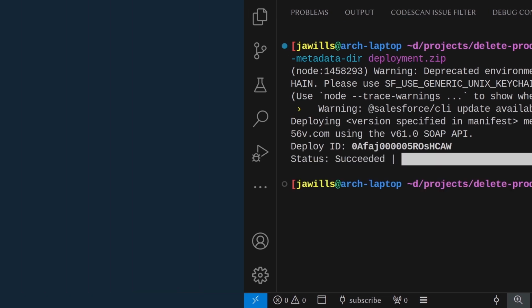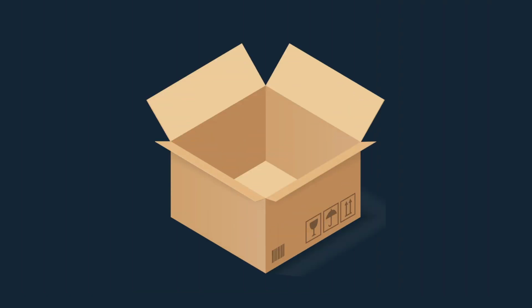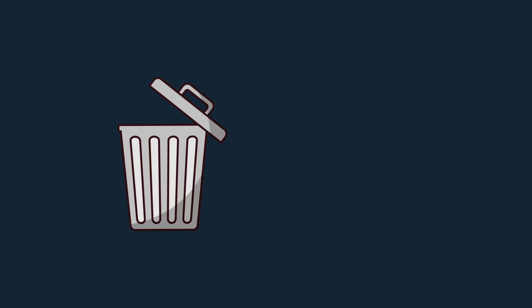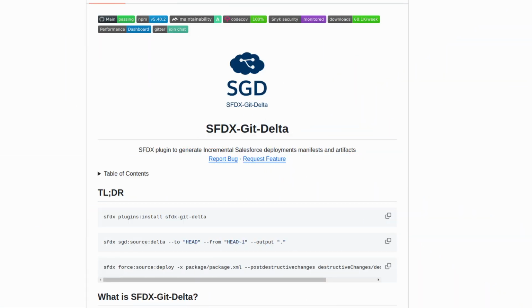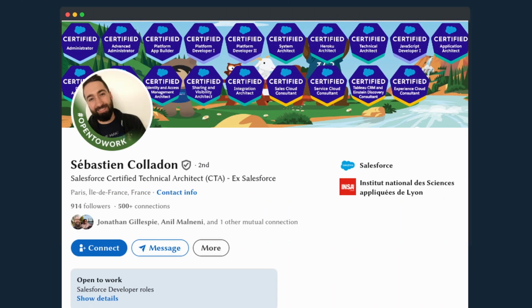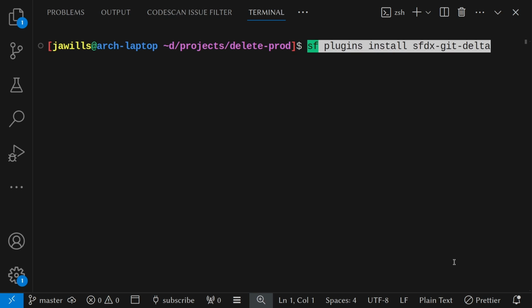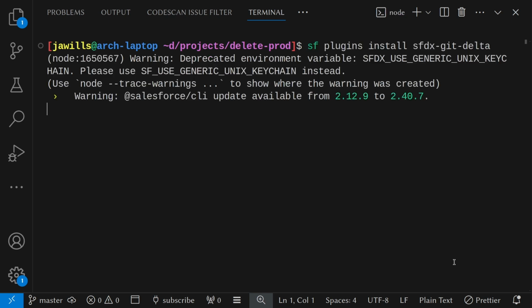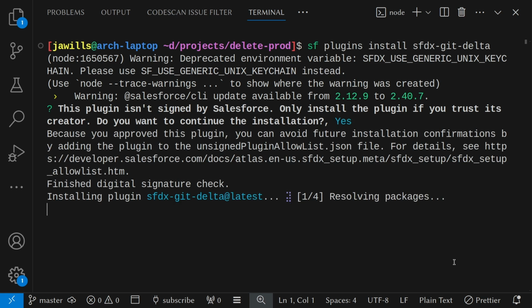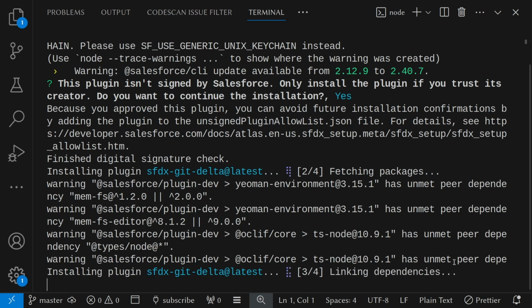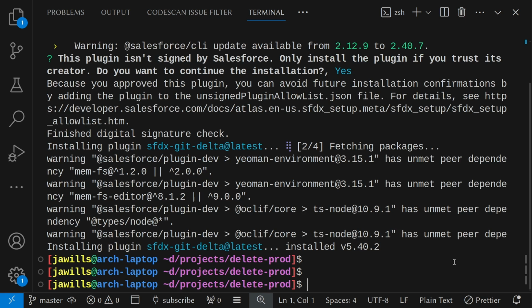And while the previous examples are great for one-off deployments, we want to align our deletion process with our Git commits. We can generate these exact same files using the popular plugin SFDX Git Delta. This plugin, created by Sebastien Colladon, allows us to generate the files needed to work with the metadata API. Before we use the plugin, we need to install it. We can run the following command. This plugin works by comparing the differences between two Git commits. The files we created by hand earlier are now automatically generated and ready for deployment.